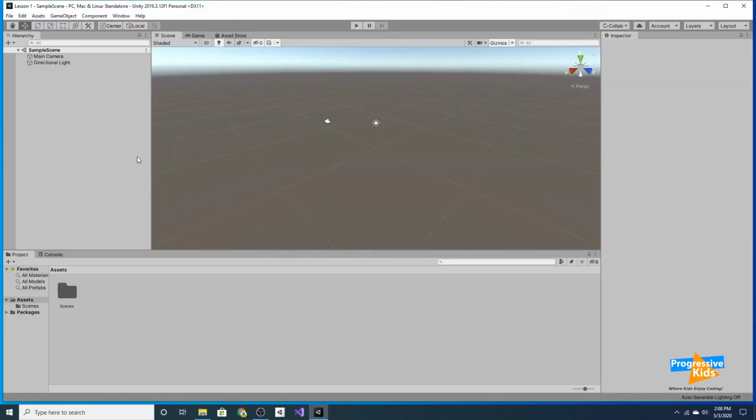Alright, there we go. So this is Unity. This is how you successfully, properly install Unity for the Progressive Kids game design class. I hope you were able to get it working properly.